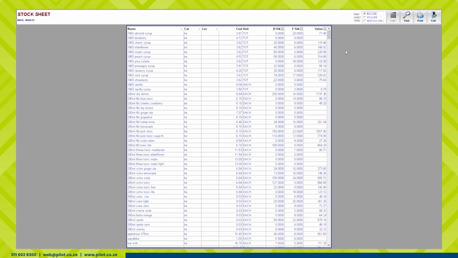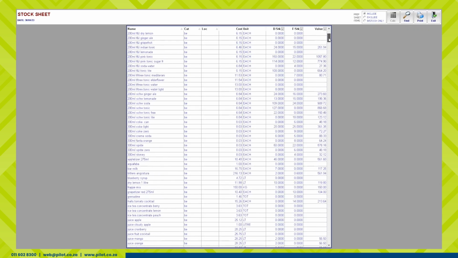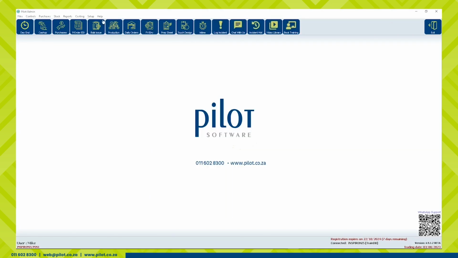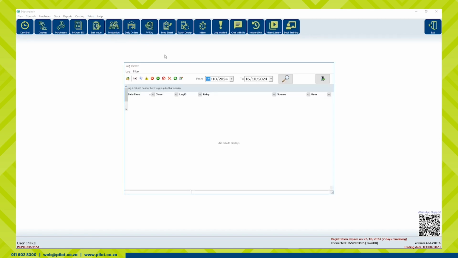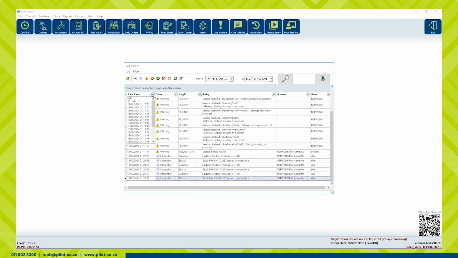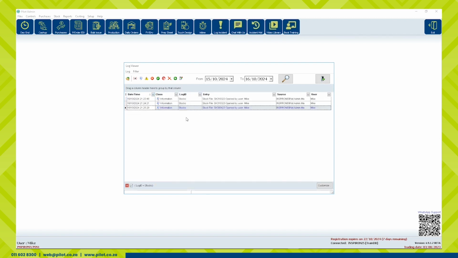Note that any changes made to these stock entries are logged in our security log file found under the Setup tab and System Selection. Click on the log viewer and under Log ID, you can select the Stocks option and any changes made will reflect here.